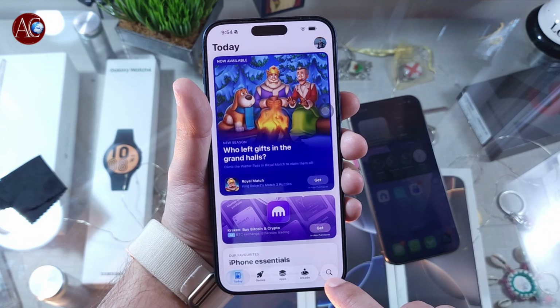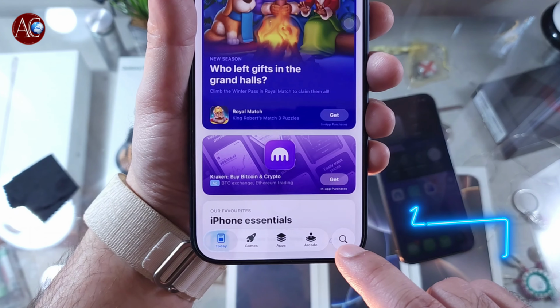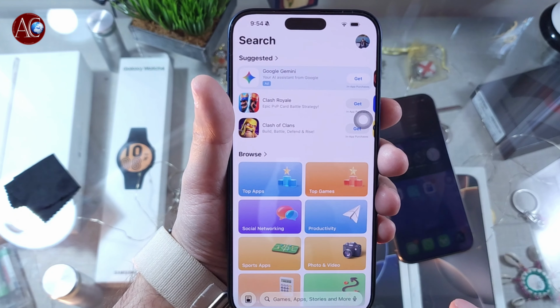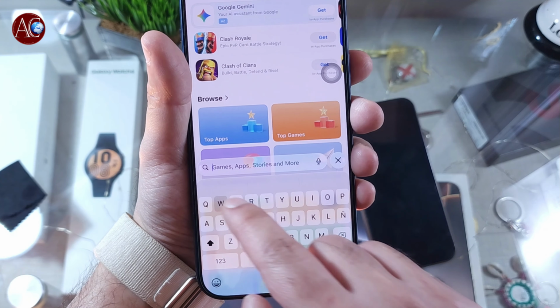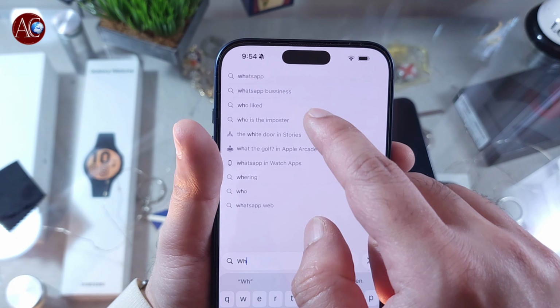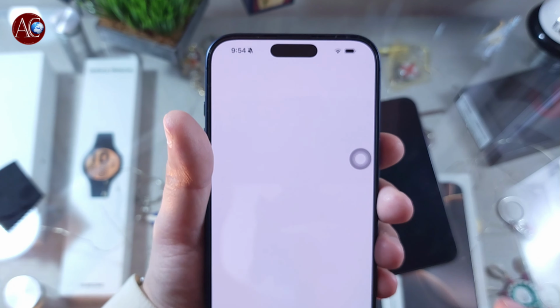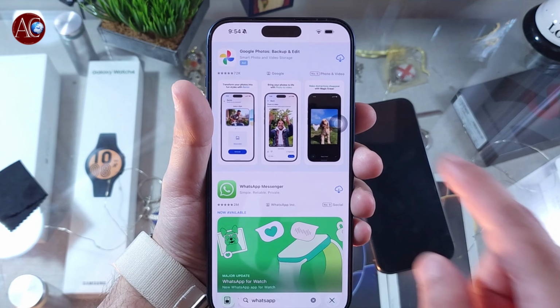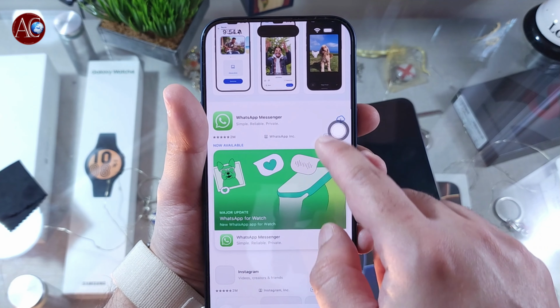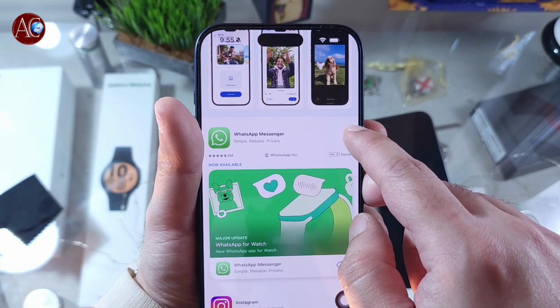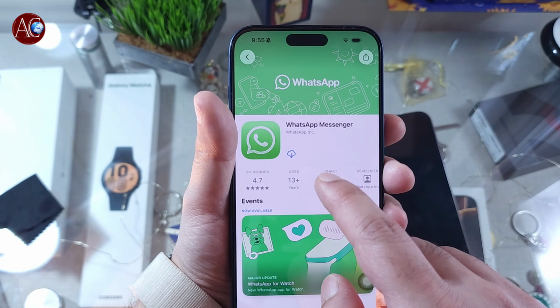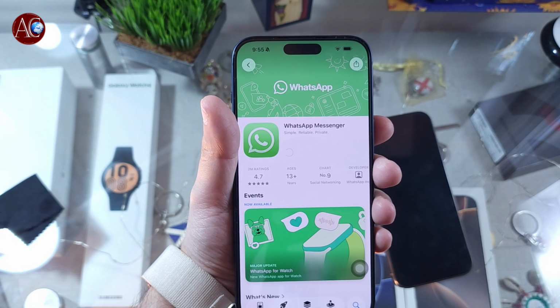In the App Store, here you have the search button. You see here, tap this one and type WhatsApp. You will see here, click this one. Here, this one, WhatsApp Messenger. So here you have the download button, click this one. Click one more time. It's downloading.